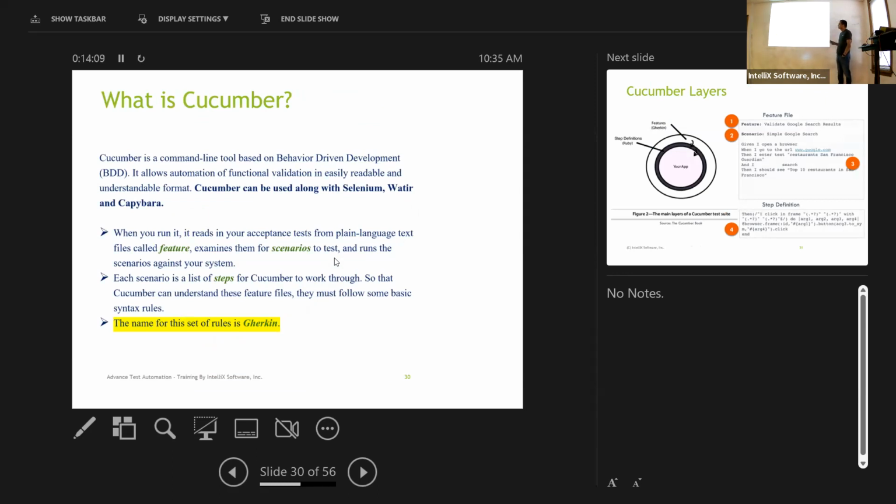I think we already talked about certain things. It's a command line software or command line tool, mainly used for BDD type of test automation. It reads those Gherkin files and starts executing the automation test. Now, as I said, you have to write it in a certain way. You have to write your automation test in a file called a feature file, like given, when, then, in scenarios, and work through that.